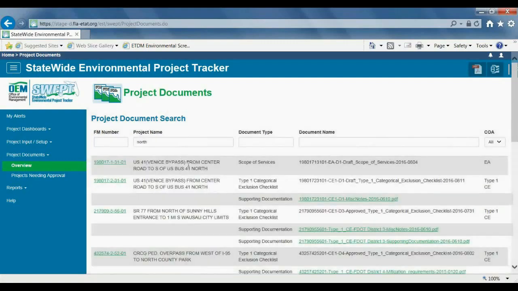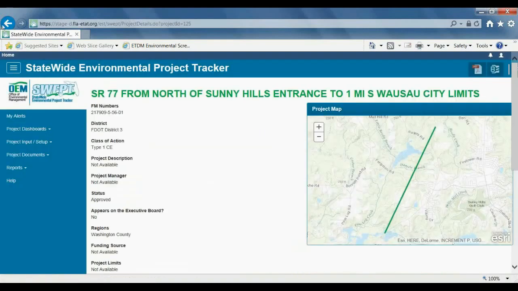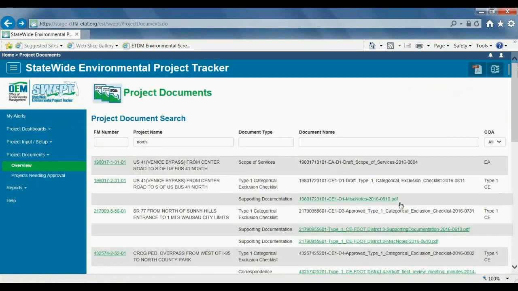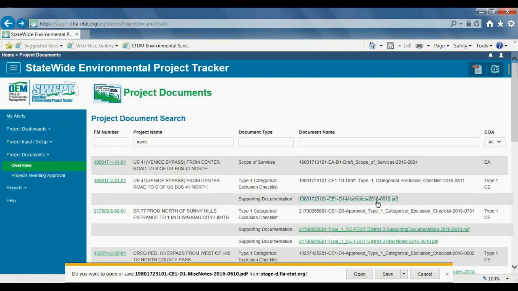Here I input the value North and got these results. Notice the word North in the names. From the listing, we can click on the FM number to view the overview of the project. Here I'll navigate back using the back button in my browser. I can also click on a document link to view the document.